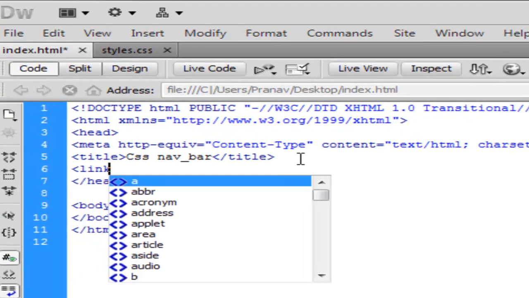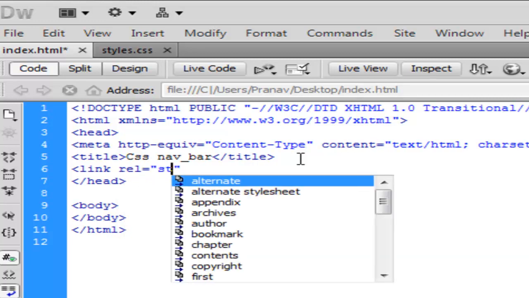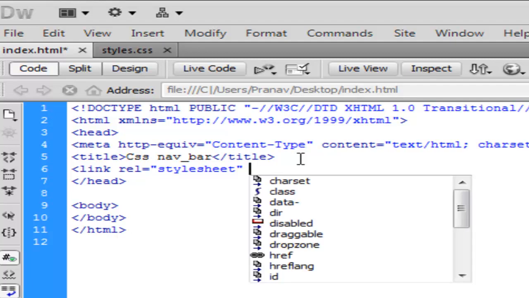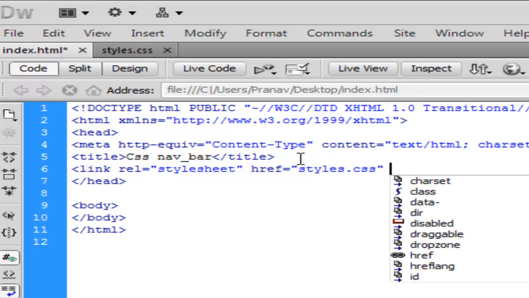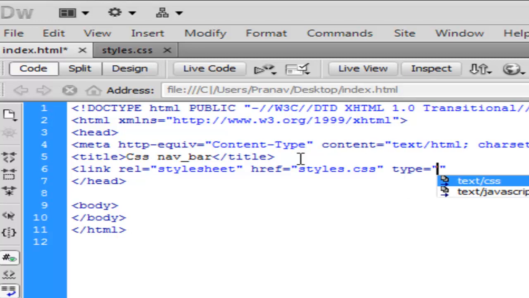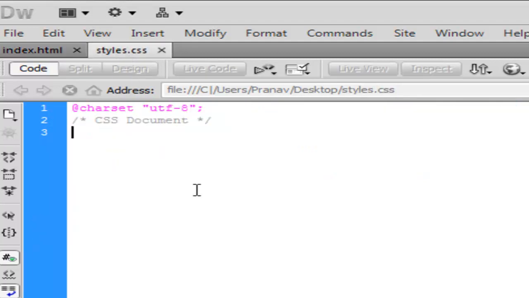I'm going to first link it to my index page like this, and it's going to be Charles because its name is Charles, with extension .css, and the type is going to be text/css because it's a CSS file, not JavaScript. So if you save it out, here we're going to have another CSS thing.